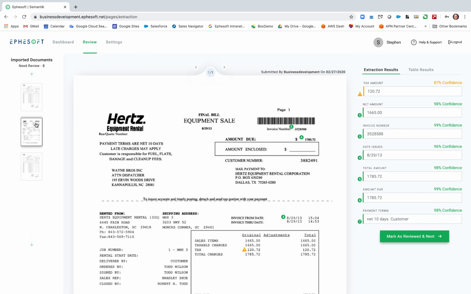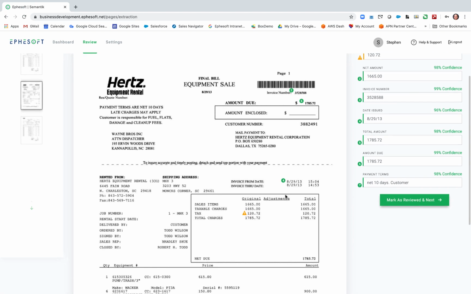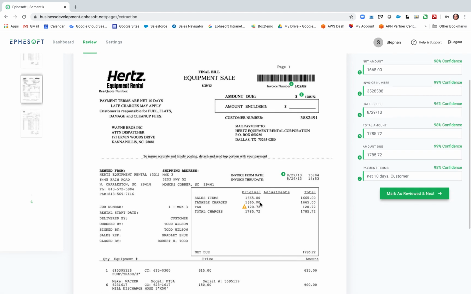You can see the model is quite confident on the things it's extracted, and these numbers actually link to the areas on the document where the information was extracted. So it's pretty confident on just about all the fields, with the exception of the tax amount. You can see it's still pretty high confidence, and we actually extracted it correctly.